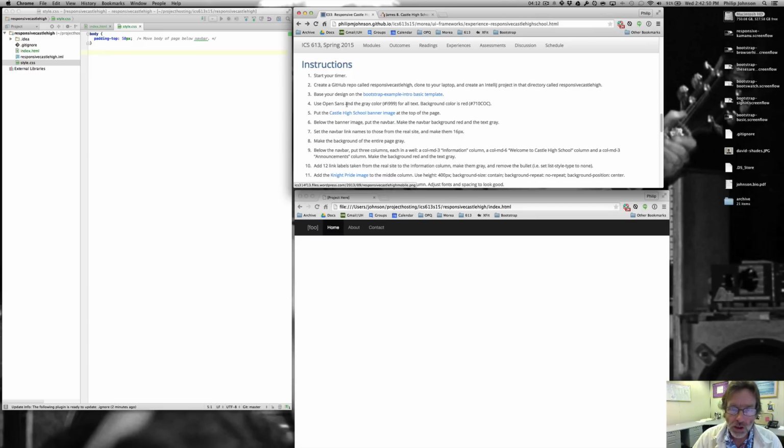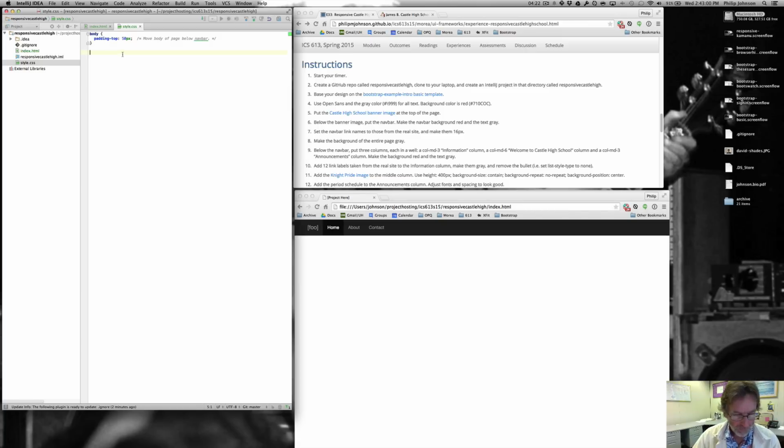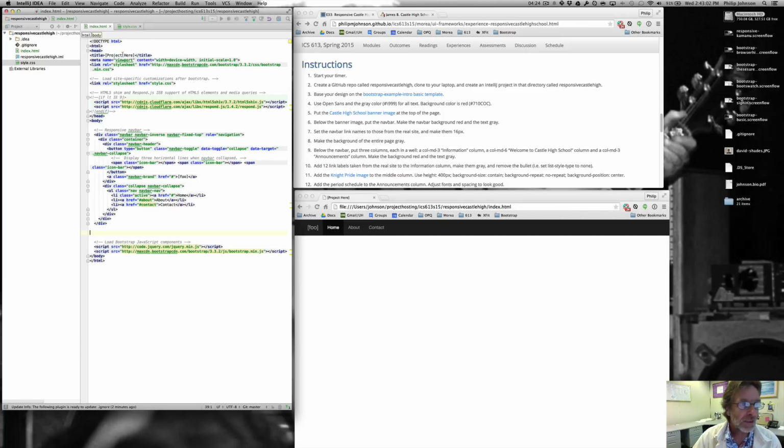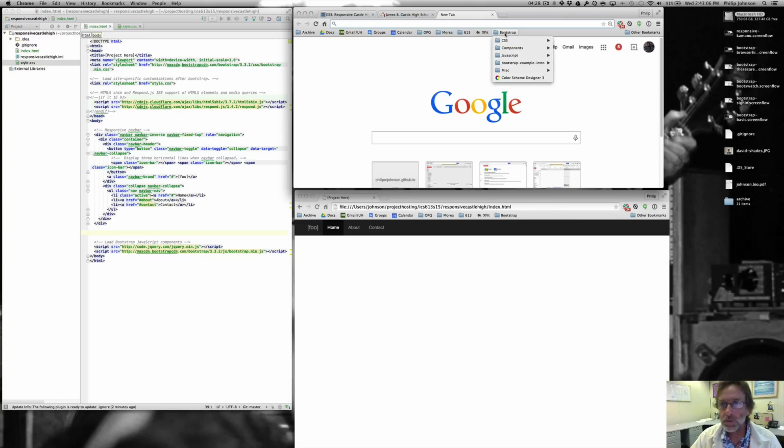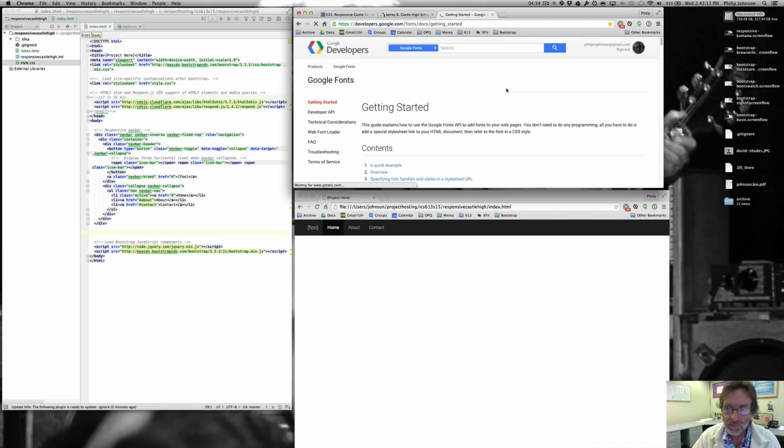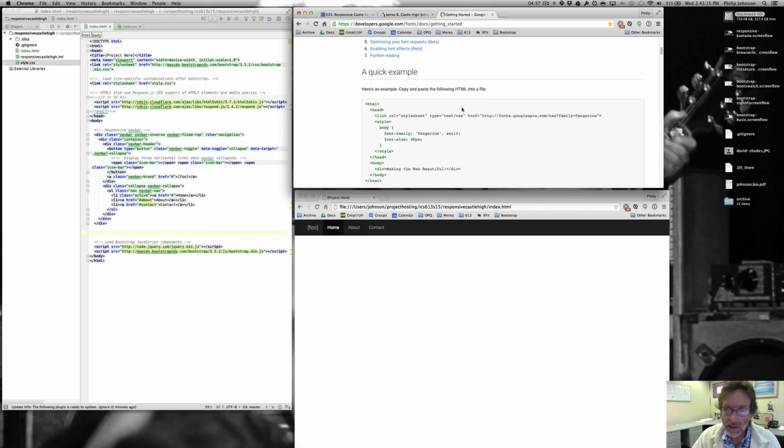Okay, so the first instruction is to use Open Sans in the gray color for all text. Background color is red. Okay, so we've got to import that Open Sans into our index.html. And since I kind of forget how that works, what I'm going to use is my Bootstrap bookmarks to go to Google Fonts and get to the example.